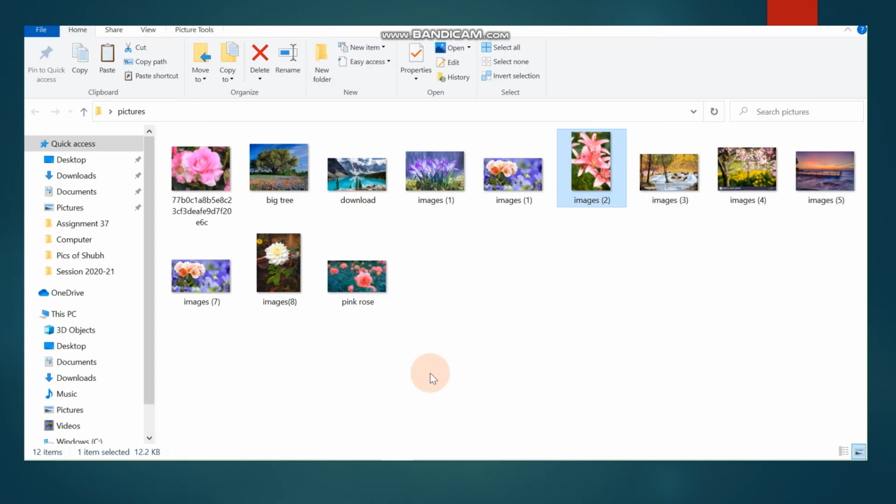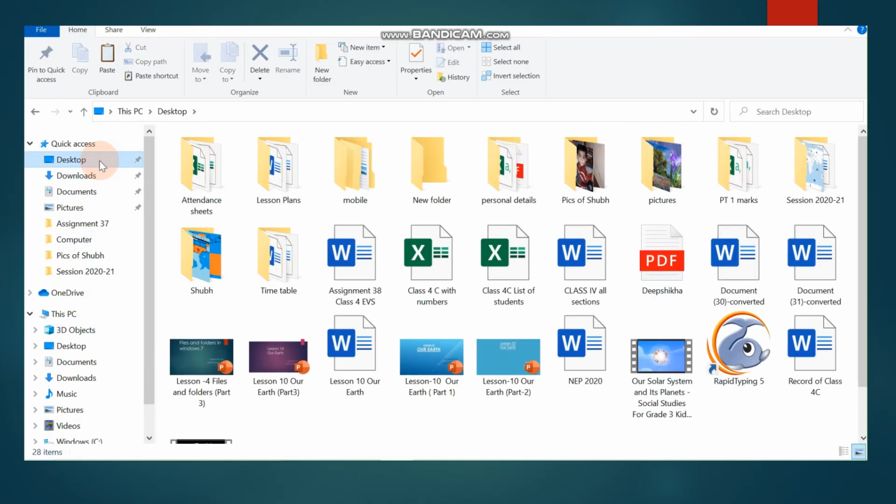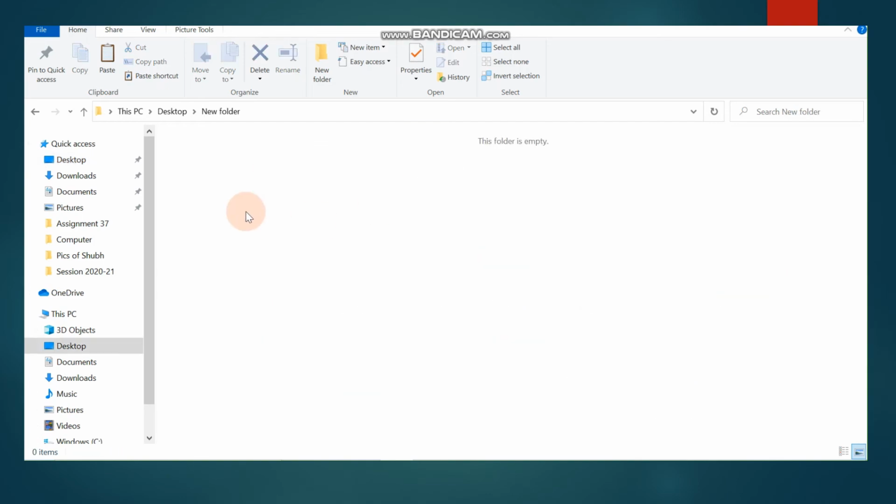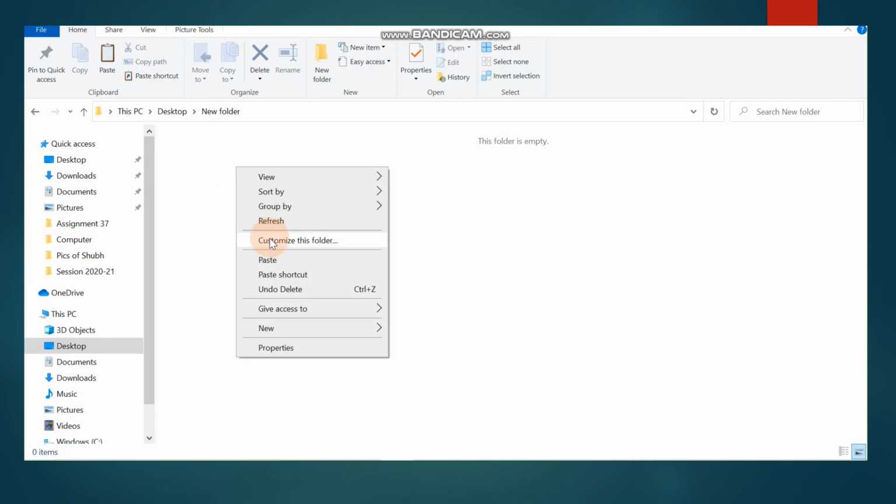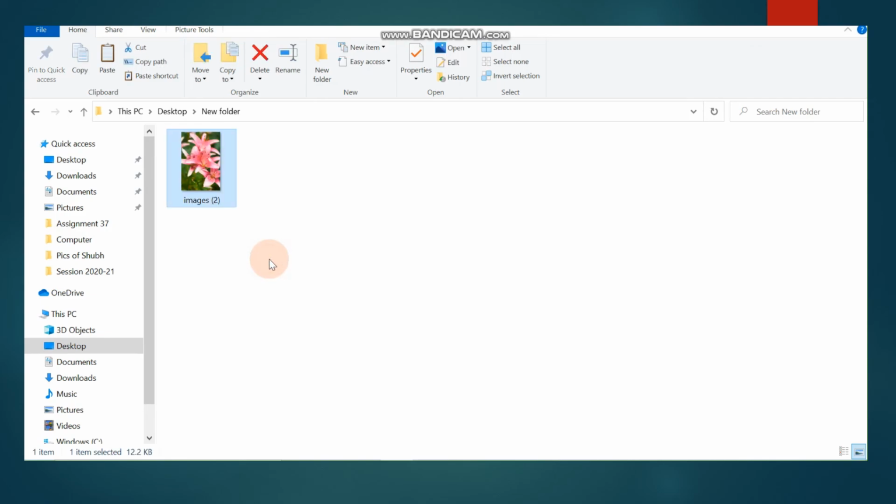Then wherever you want to copy, you will go there. Suppose the desktop is there. This is the quick access. You can see all the folders and files over here. So desktop is there and in the desktop I want to copy this picture in my new folder. So I will go to the new folder and then again I will right click and I will paste. See, the picture is now pasted over here.